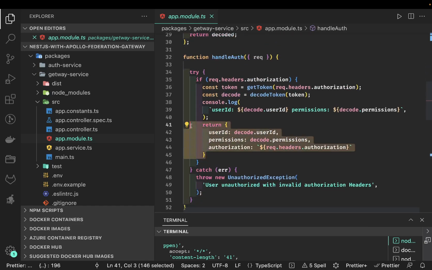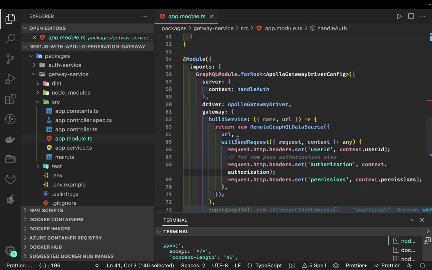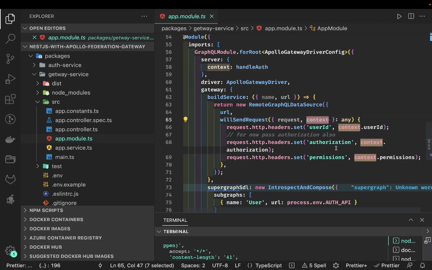from this handle auth, we are returning the user ID, permissions and authorization. The same attributes I'm getting here in the context, and then accessing them from the context, I'm setting these special headers, because what we are doing is setting these properties inside the request HTTP headers. So before sending these things to the target microservice, we can customize the headers and send some of the properties. We have already validated the token, but still at the subgraph service, we may be interested in knowing the user role, user ID and all those things. So to make it easy, we don't need to decode at the microservice level, we can send them in the headers also. So this is how you can use it.